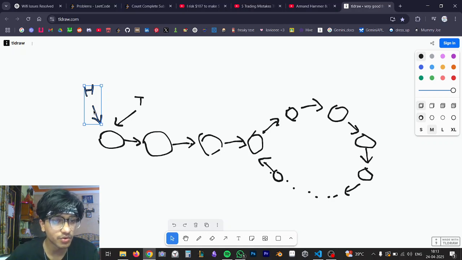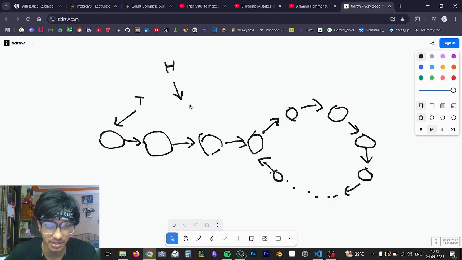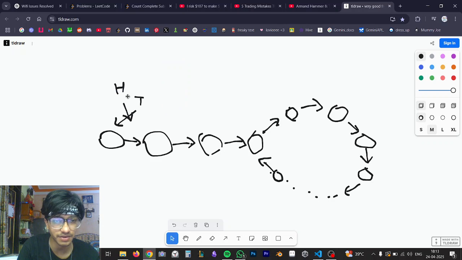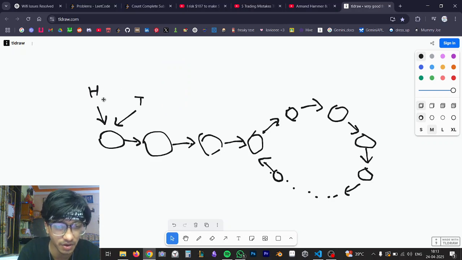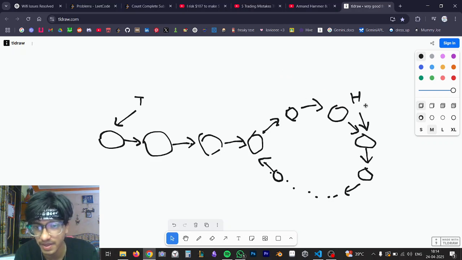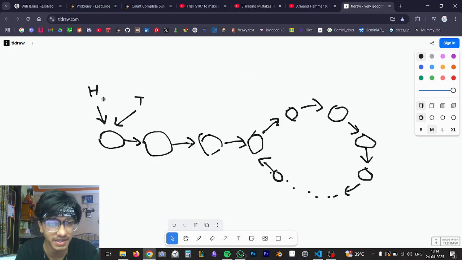For our hare, with each iteration, the hare is going to jump two nodes at a time. So if it is here, then on the next iteration it will be here, on the next it will be here, and at the next it will be here. With that we can detect if there is a cycle in our graph or not.